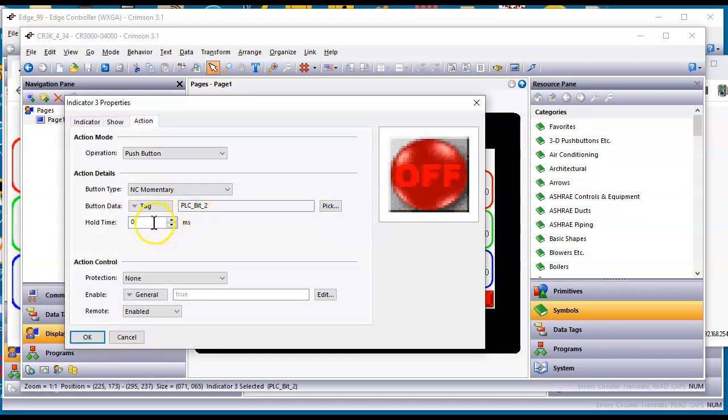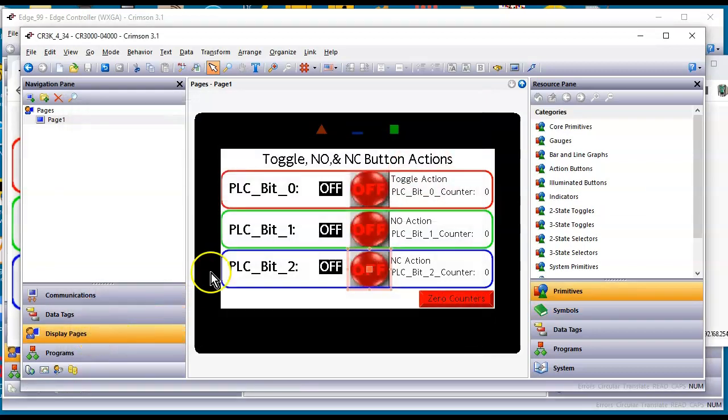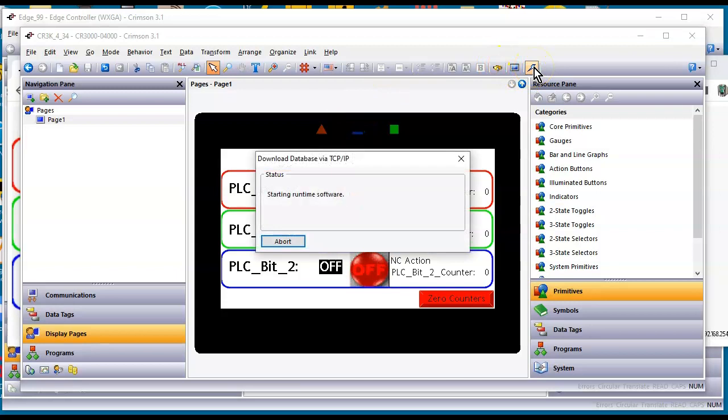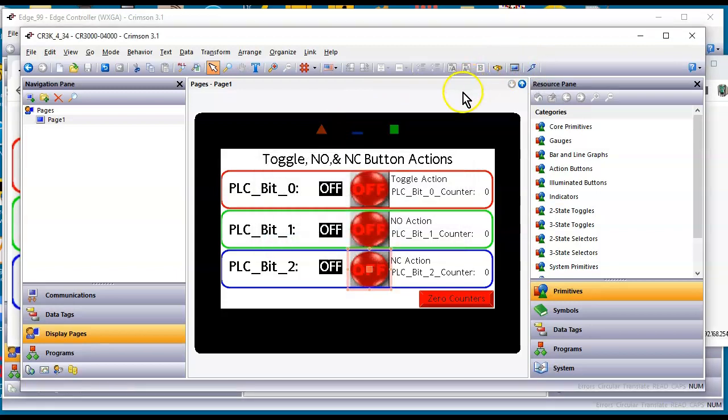I want you to notice in all three of these, I have the hold time currently set to 0. So there's no forced hold time within the HMI. So that's what I've got running here. And if I go ahead and download this quickly to my device, just to prove we're talking, all right.